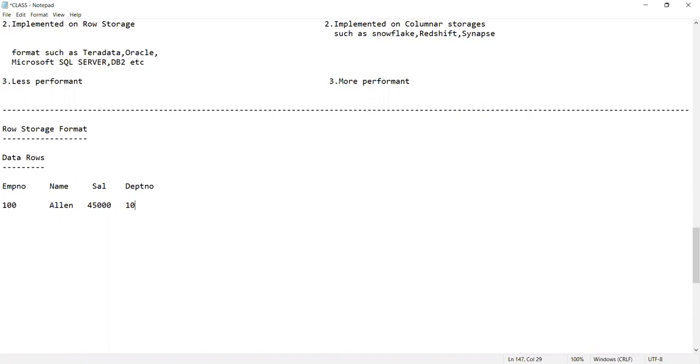Now, guys, the next one. I'm giving some data rows here, some rows, but not one. Some name as Bobby, 30,000, department number is 20. Employee number 102: Carl, 40,000, department 10.